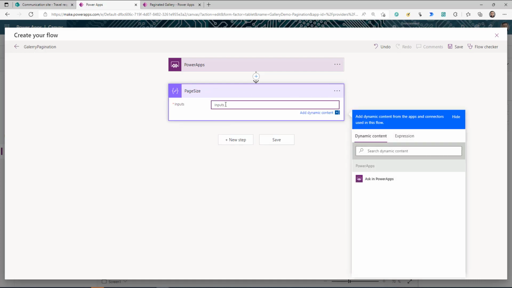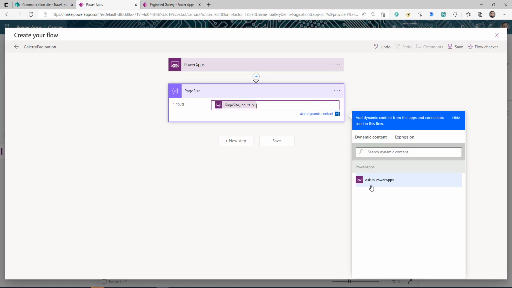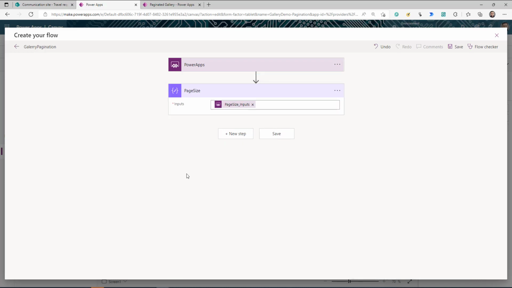And then on the input here, you can see once you click inside the input button, you can see "Ask in Power Apps." What does it mean? That means that you are creating a variable that you can pass from the Power App when you're going to call or trigger this particular flow. So I'm going to select that. So you can see the variable got created. So that's the one thing.